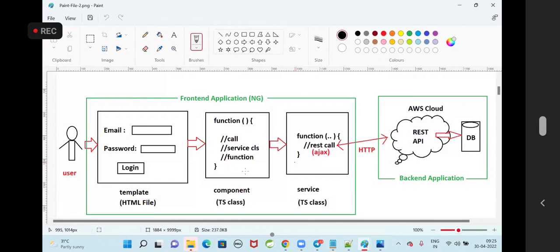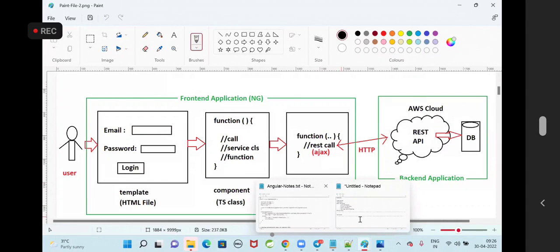Component is a TypeScript class where we will write the logic to send the data to the template and receive the data from the template. This component wants to execute some business logic. The business logic we are going to write in the service class. Service is also a TypeScript class.